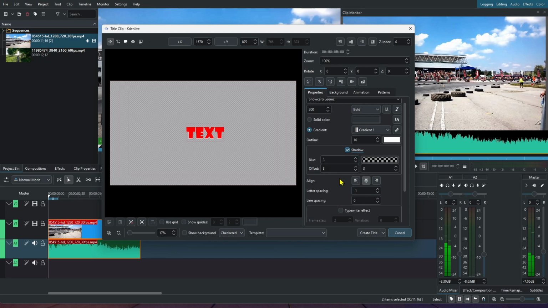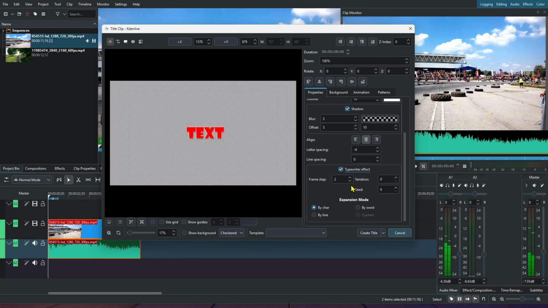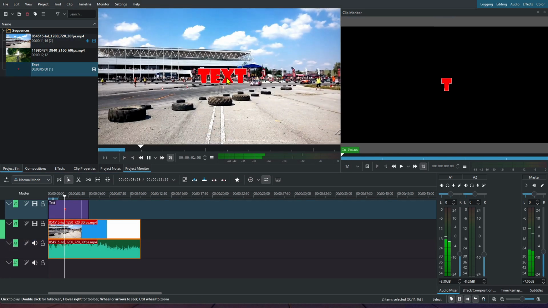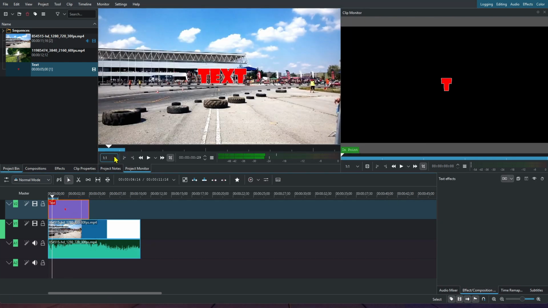We can drop a shadow on this, make it 10 over here. We can have a typewriter effect if we want, and do a few different things with it, line by line, character by character, and create the title. Drag that title down and place it anywhere we want. Double click on that to edit it again. And here, if it gets choppy, make it 720.